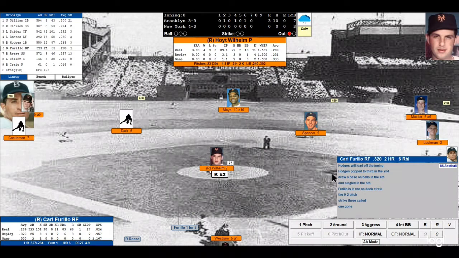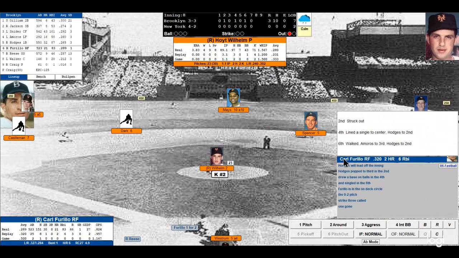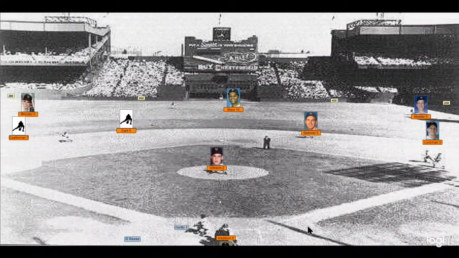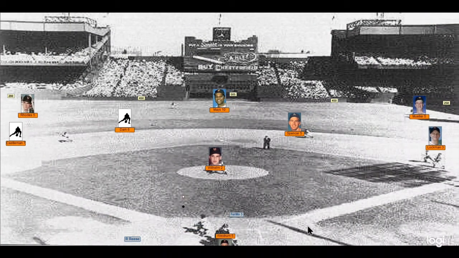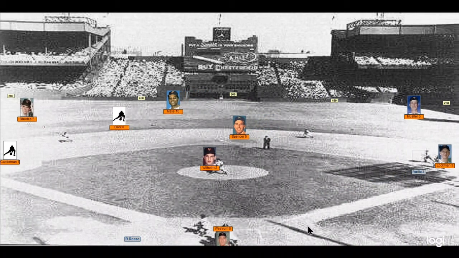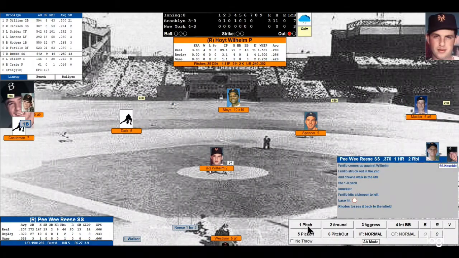That'll bring up Carl Furillo. Walked his last time up. He did single in the 4th. Here's the pitch to Furillo. And it's hit sharply into left field. Rhodes fields it, fires it back into Dark at short. It was a blooper to left, base hit. So we have a runner on first.